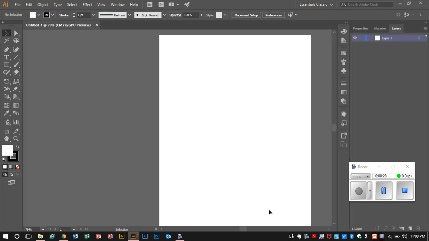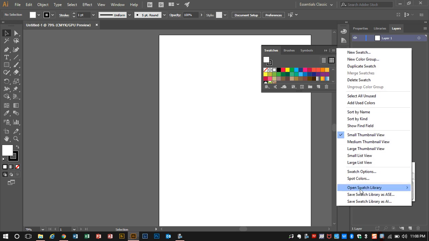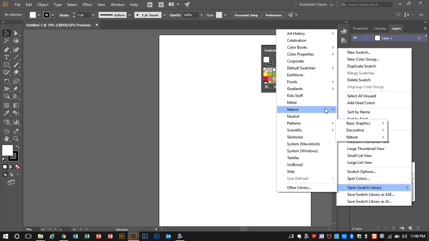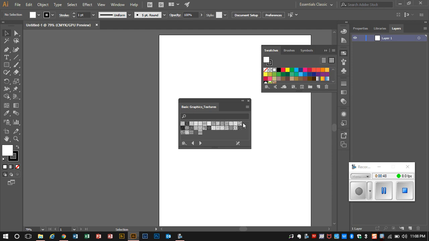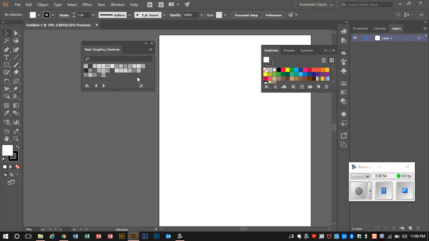The second thing you're going to do is go to the swatches panel. You're going to go to the lines over on the top right hand corner, and you're going to click open swatch library. You're going to go to patterns and basic graphics and basic graphic textures. This is going to open a few different textures that you can use for this next part. It's up to you which one you want to use.